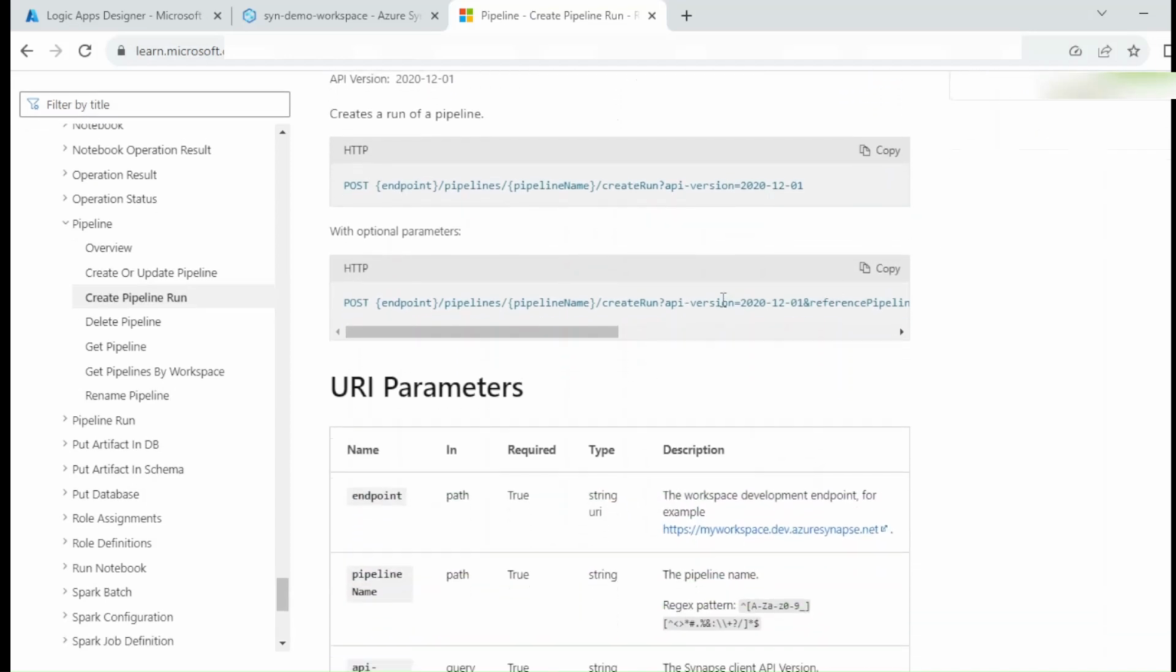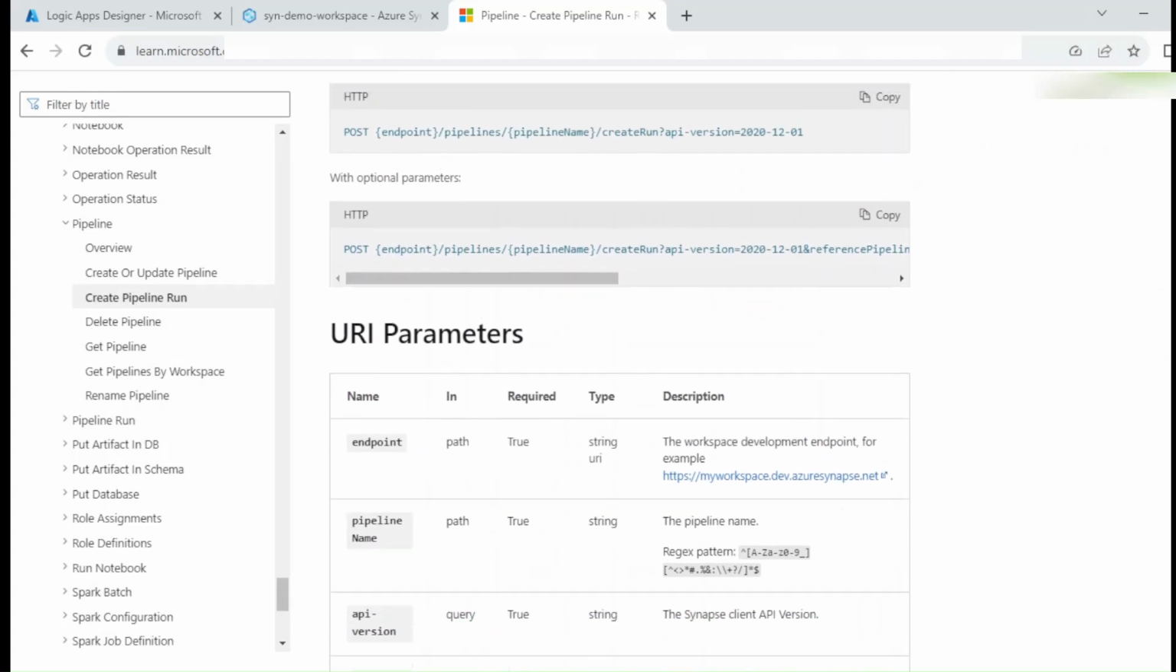So let's get started with the parameters that we are going to pass. One important parameter is the endpoint. Endpoint is nothing but your Synapse workspace, your target Synapse workspace where your pipeline is, which you want to trigger. And the pipeline is another one: in that workspace, which pipeline you want to trigger. So these two parameters we will be using in this video.